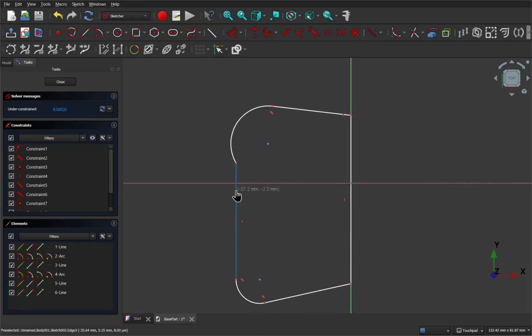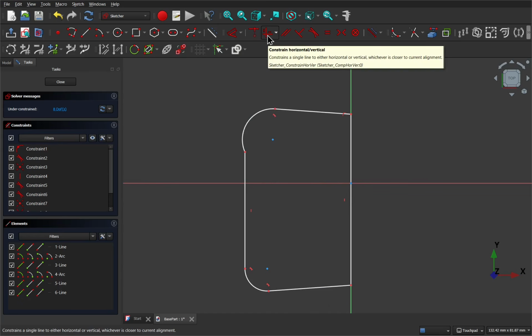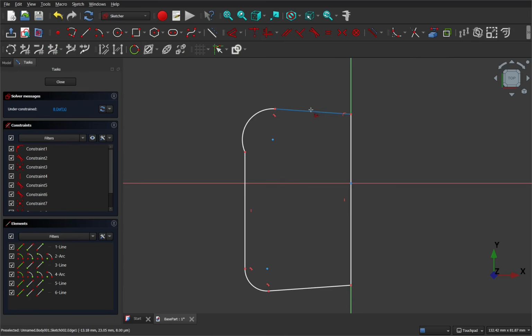Now, if I move this, you notice that we've got a few issues. I first want to make this line straight and also this one as well. So we can use this combined horizontal and vertical constraint. Click that, click the top line, and click the bottom line. The constraints have been added. If this one was out, we'll just click this one as well. Let's right click to cancel the tool.